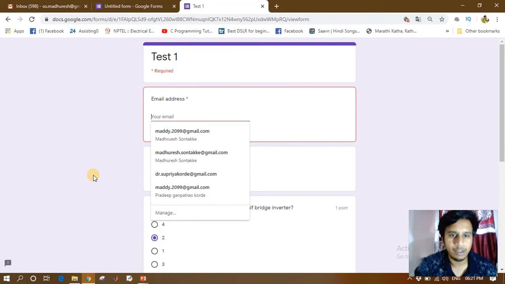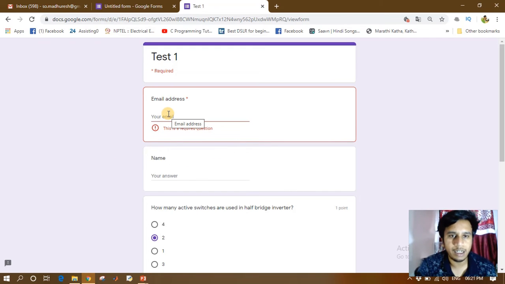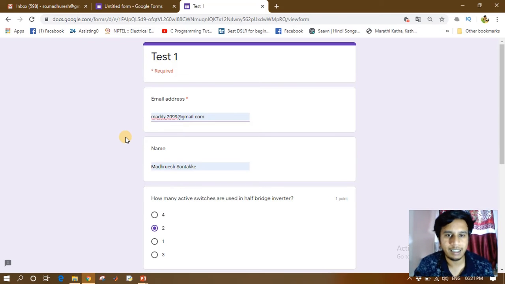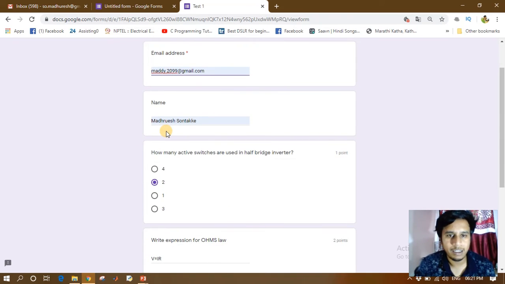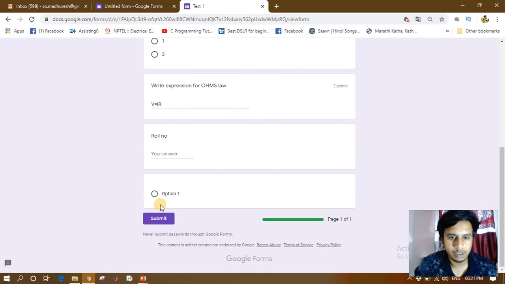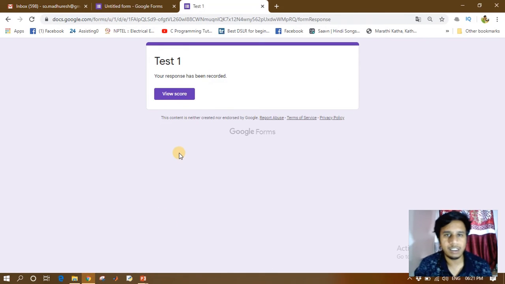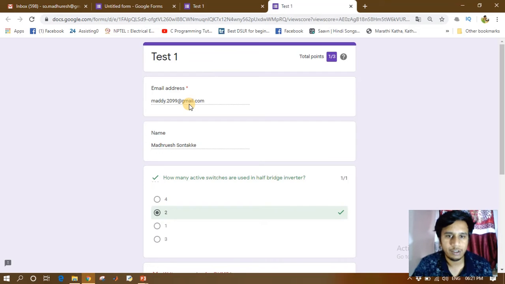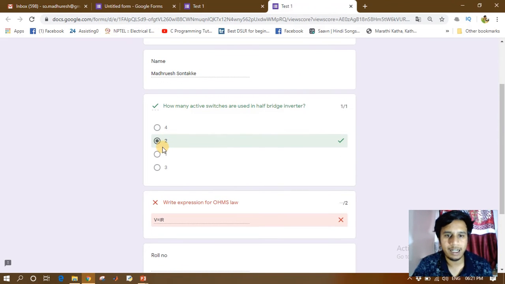Okay, as the student has not written the email address, it is not taking it. So let's write the email address and name. Now just submit it. Once the student has submitted the test, he can see his score by clicking this view score. So now see here, one answer was correct and the second answer was wrong.